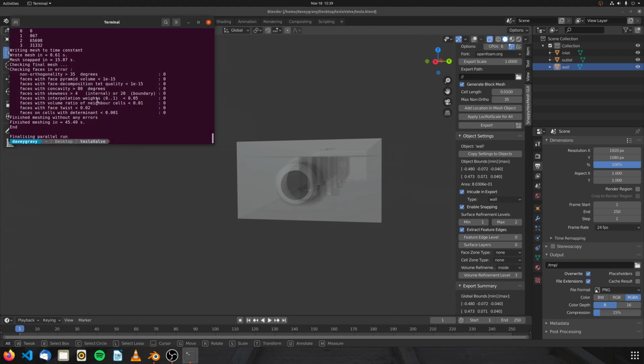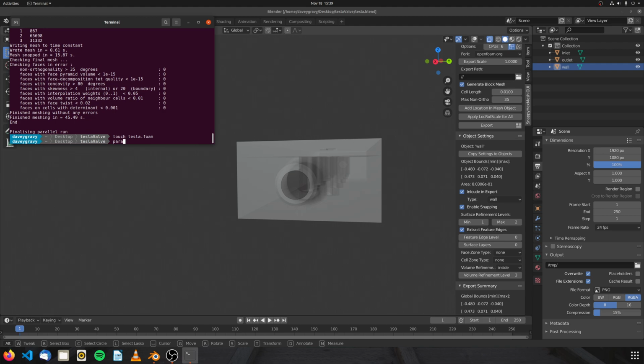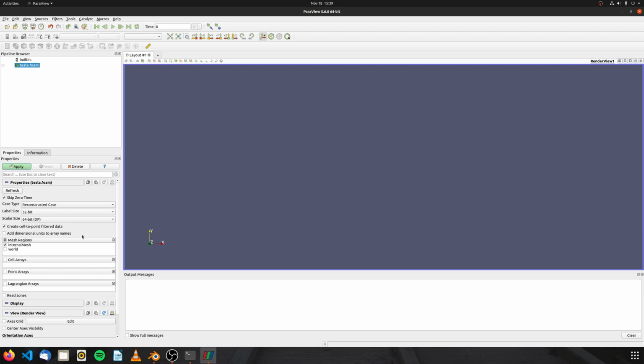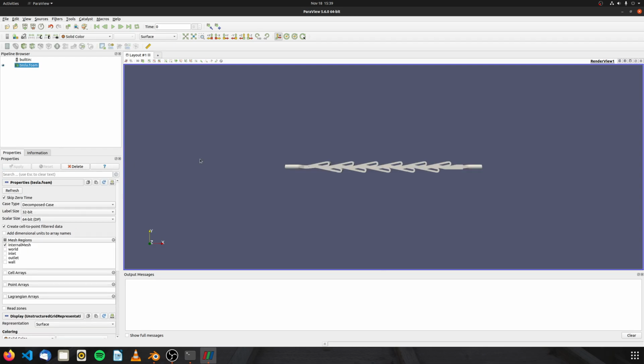All right, now it's finished, so we're going to touch tesla.foam and open paraview tesla.foam. paraFoam seems to not work with getting this case type to be decomposed, so we'll do that. And look at this, beautiful.